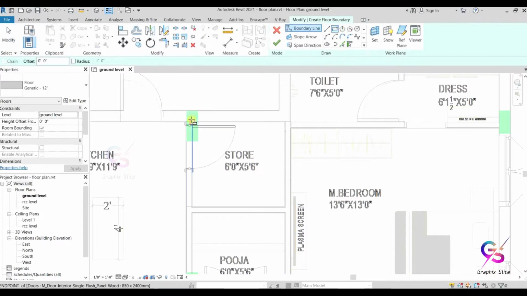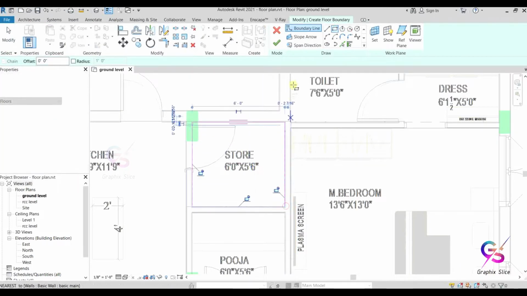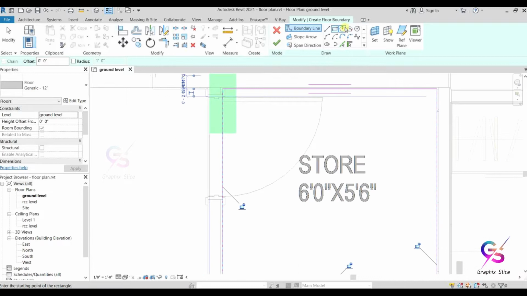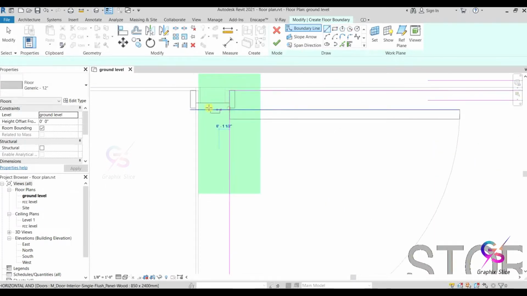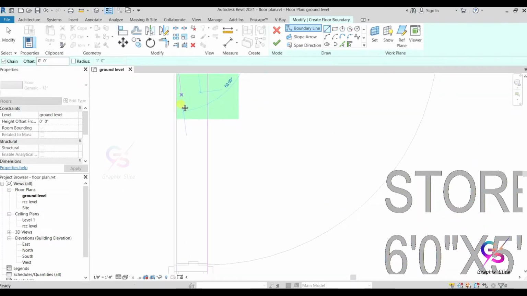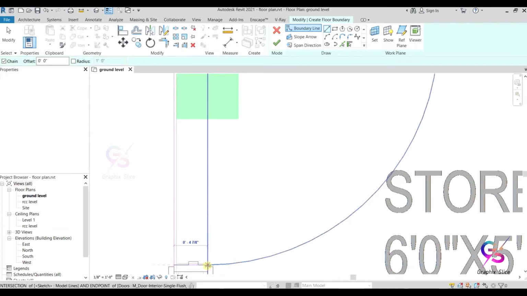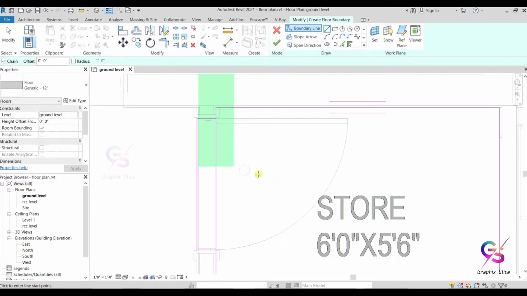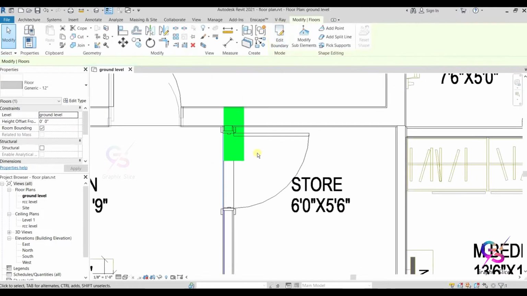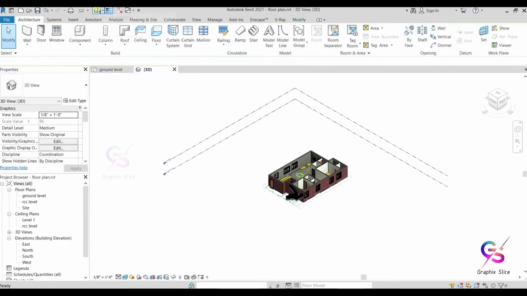Same way for the storeroom also. Same edit method here also. I'm going to extend up to the adjacent floor, otherwise it will show empty. Cut this, delete this portion. Finish. So like this we can prepare floors.